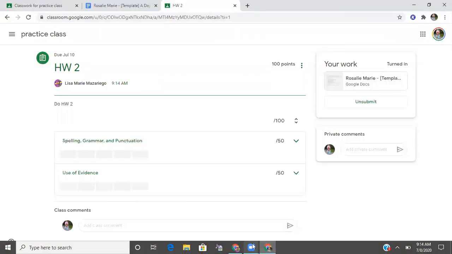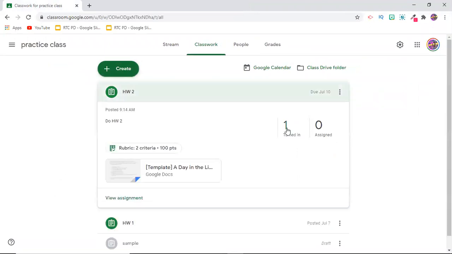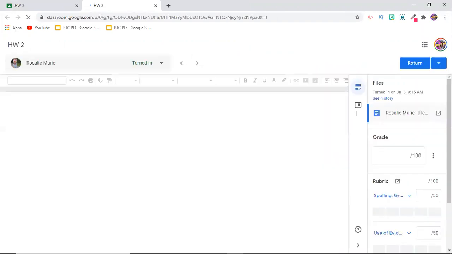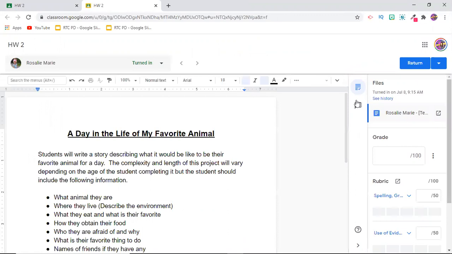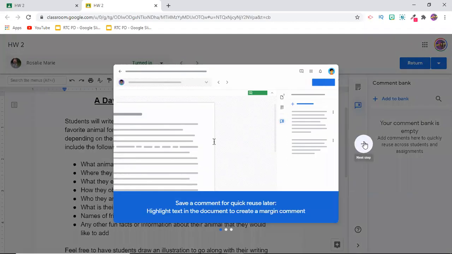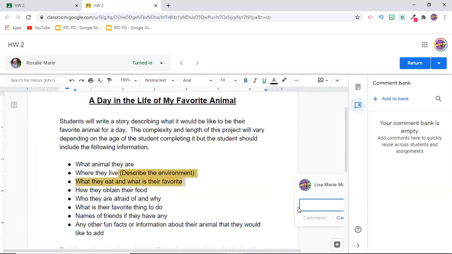So I'm going to go back in. Okay, and I'm going to click homework two. I'm going to see that one student handed it in. Okay, and then I'm going to go into the assignment. So now you'll see, because there is a rubric attached, I'm still able to write my comments. Okay, so your comment bank, you can do your private comments as well. Okay, so it says the comment bank is empty, but if I wanted to write something here, I could highlight something and then I can write a comment. Okay, so I could do that, and that provides the, you know, precise actionable feedback that the students need.